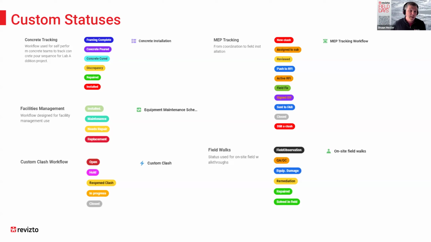Facilities management, how can you take this information and hand it over to your client, and how can they use it downstream inside of Revizto? Custom clash workflows, really helping to round trip that life cycle of information as it moves from coordination. Maybe there's a question, you need to reopen something, something's on hold. You'll see some of those statuses start to be wound into the overall process here. And really, it's kind of adding those additional steps that are part of your process.